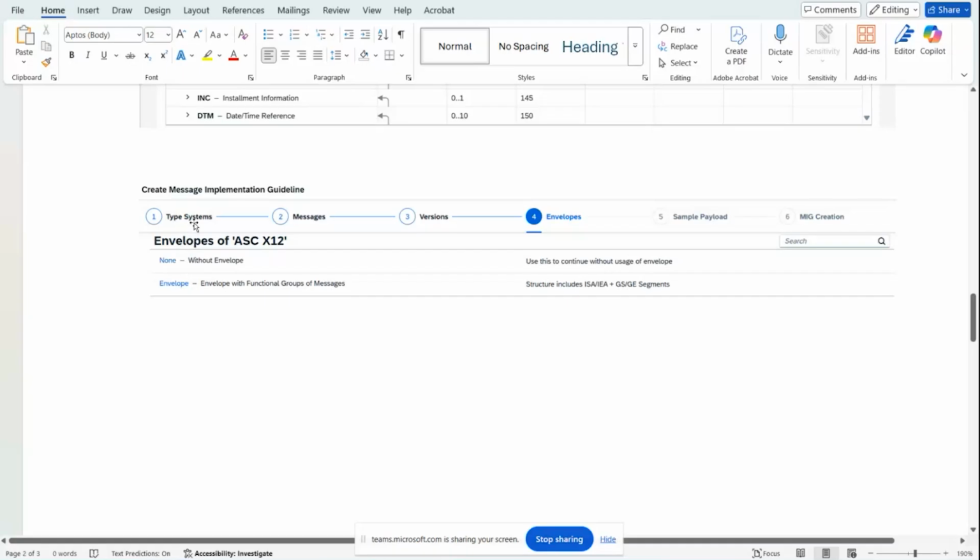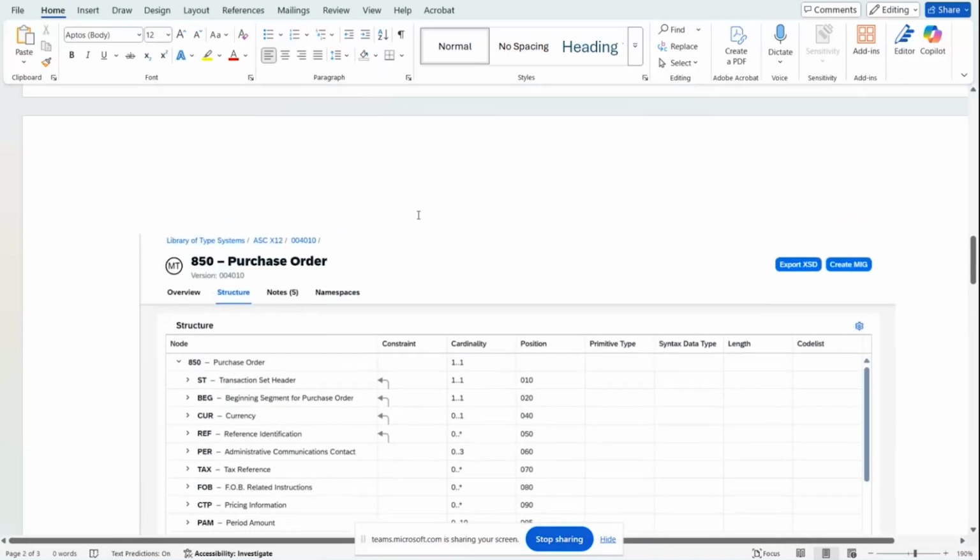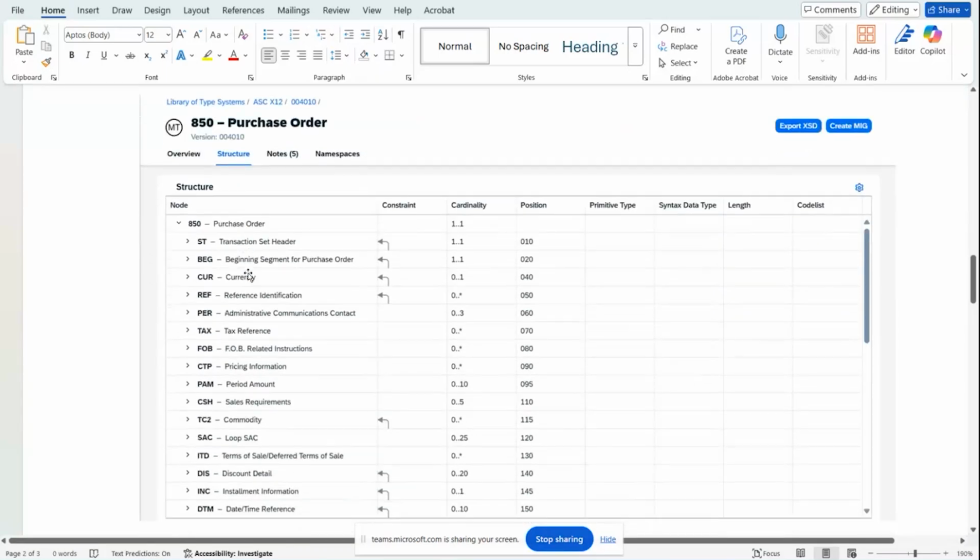There, for type system, we choose ASC X12, and then we choose whether we want to create a purchase order or a purchase order acknowledgement, that is the message. Then it will have multiple versions like 4010 and others. Here I choose 4010. Based on requirement we choose the version.